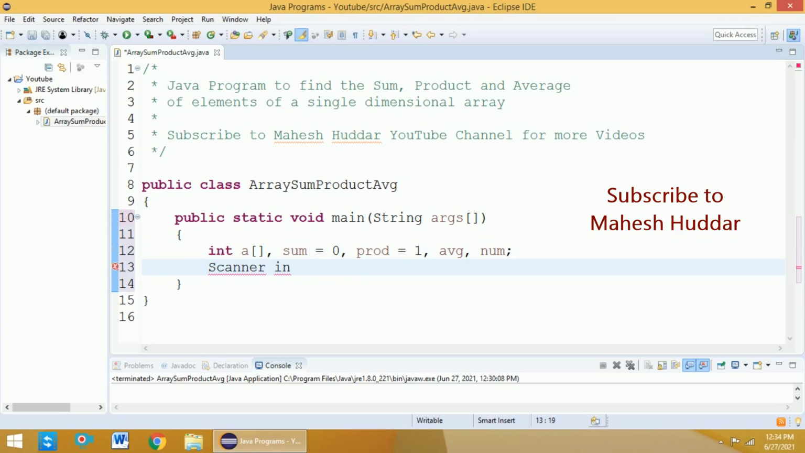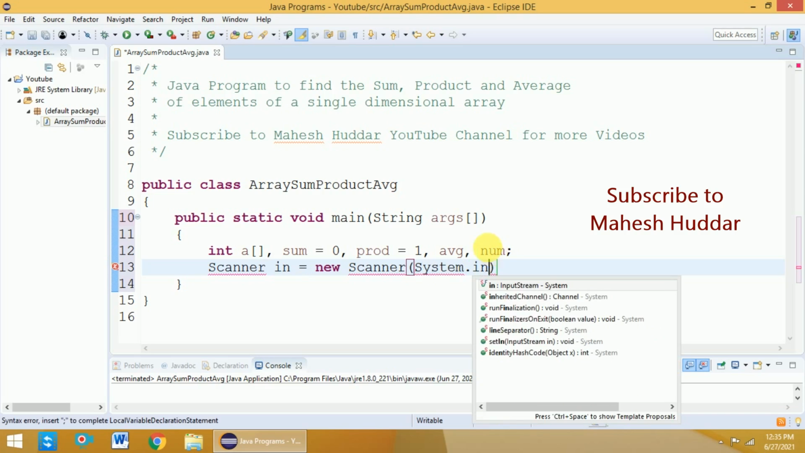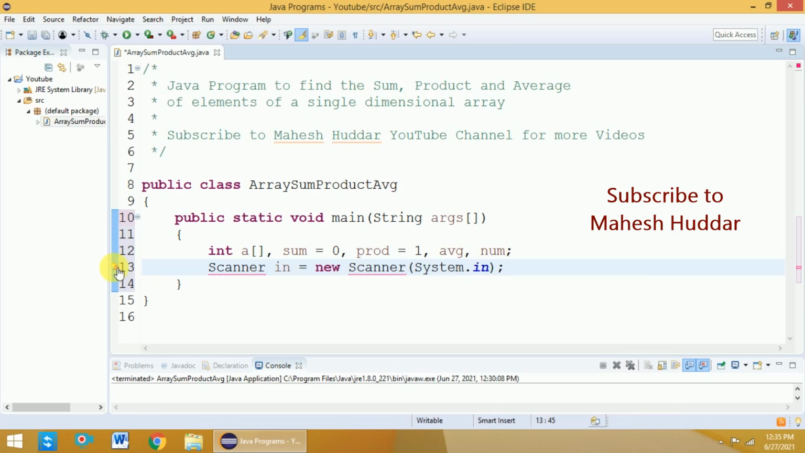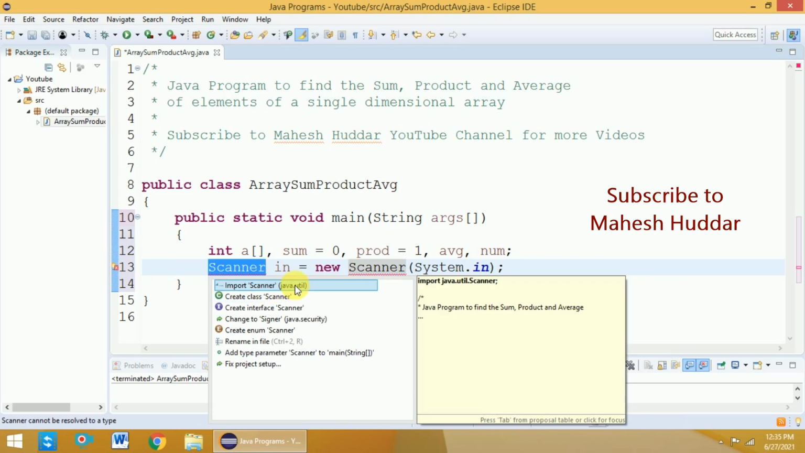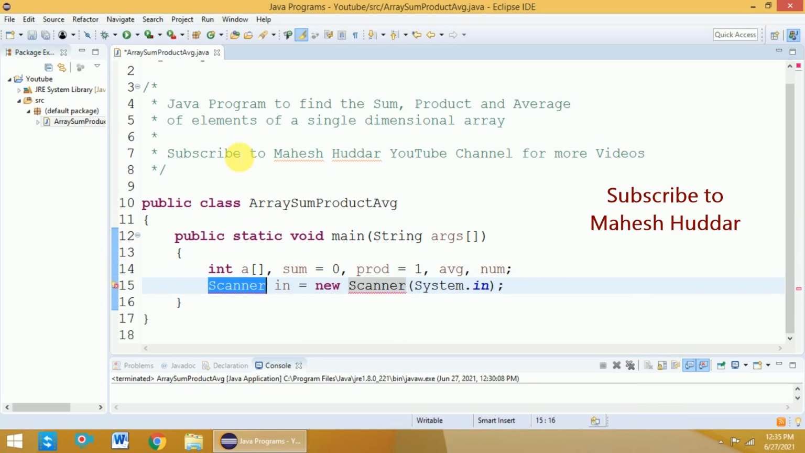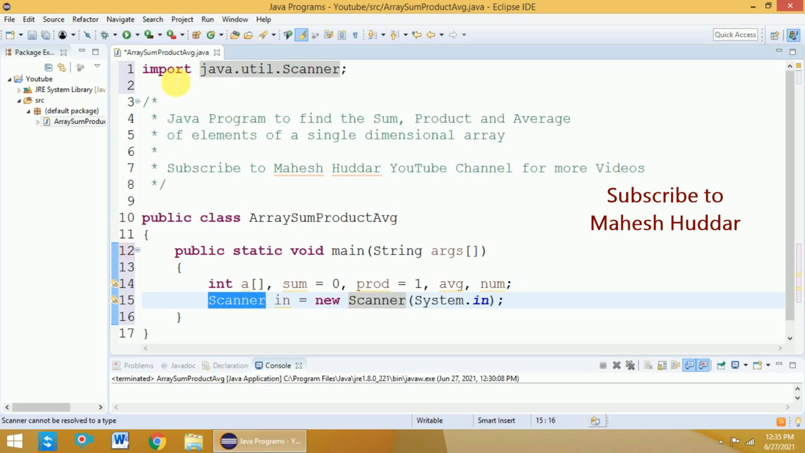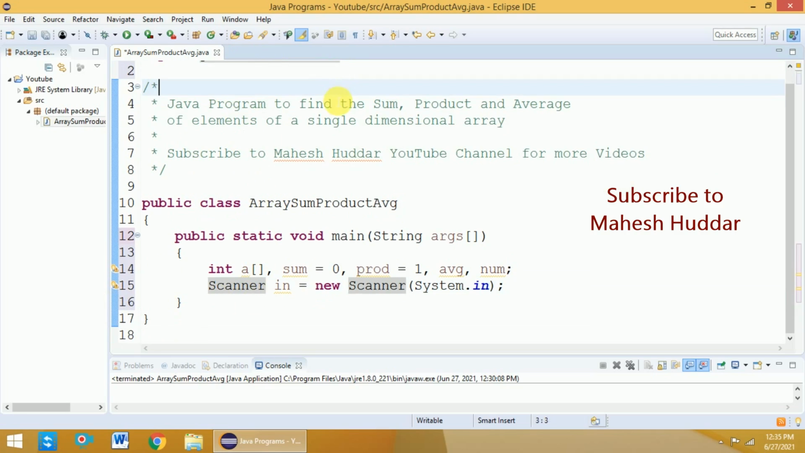Now I will create one Scanner class object, that is Scanner in is equivalent to new Scanner of System.in. Now we will get an error here because we have not included the util library. So click on this import java.util. You can explicitly add it also, but if you include it with the help of this error message, it's fine. That is import java.util.Scanner. If you write star here, everything from this util will be included.